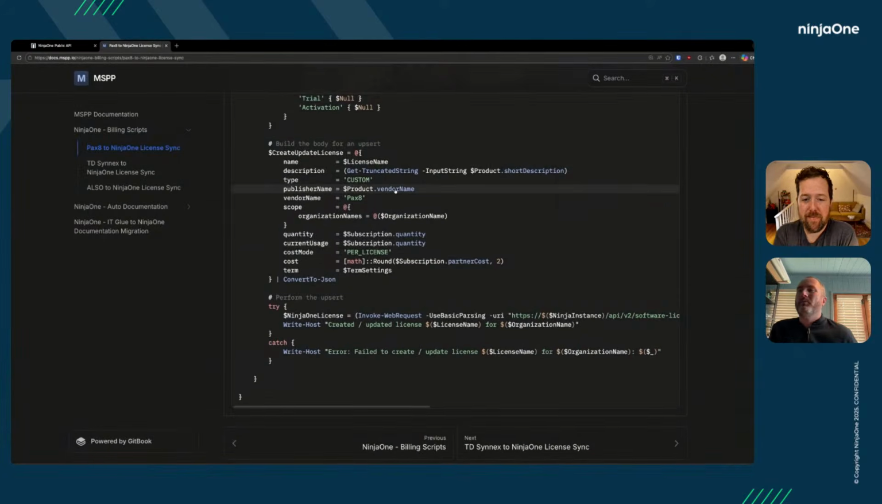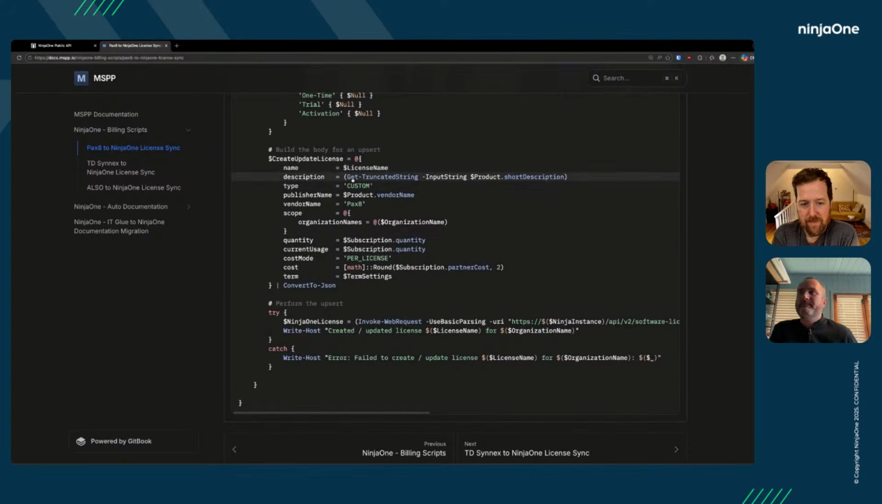So in here, what we can do is give it a license name, set a description, putting that data from Pax8, set a type to custom, and put in the publisher. So this could be Microsoft or any of the other tools that Pax8 sells. The vendor is going to be Pax8.